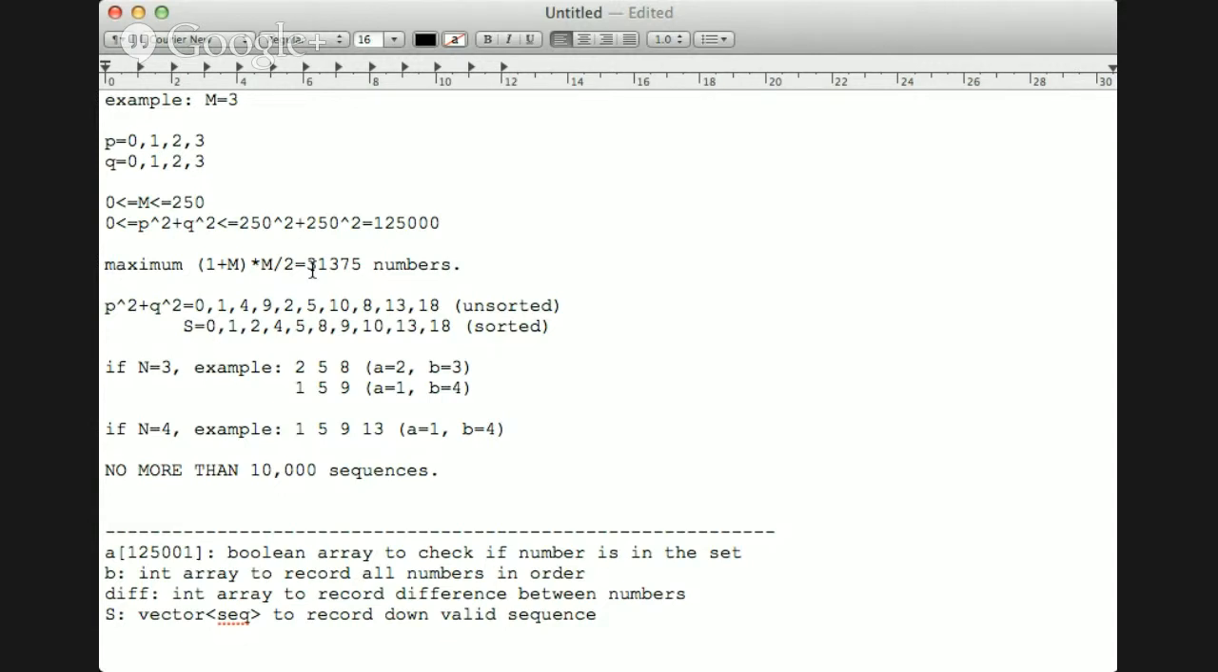Otherwise, it's not in the set. So in this case, if we want to identify if a number is in the set or not, we can use only O(1) to identify. That means you can call index. If it's true, it's inside. If it's not, it's outside.